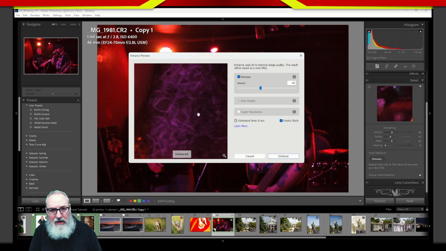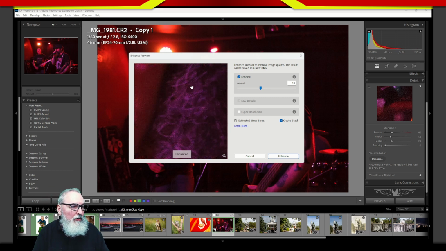2.8. All right, so I was maxed out at 2.8. So my field of focus was very narrow to begin with. So that part was probably already soft to begin with. I'm also shooting at 1/60th of a second. It's a little slow for that environment. So, you know, there's a little bit of handshake involved too. But even with all that, that denoise is phenomenal.